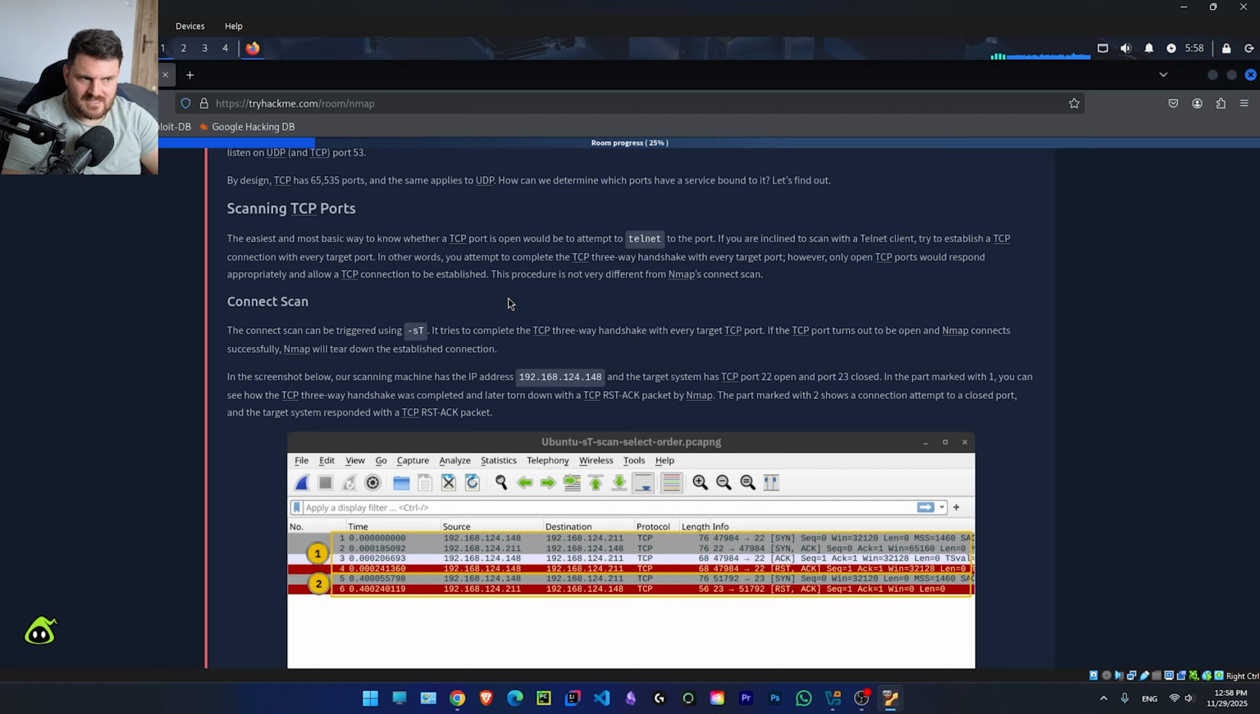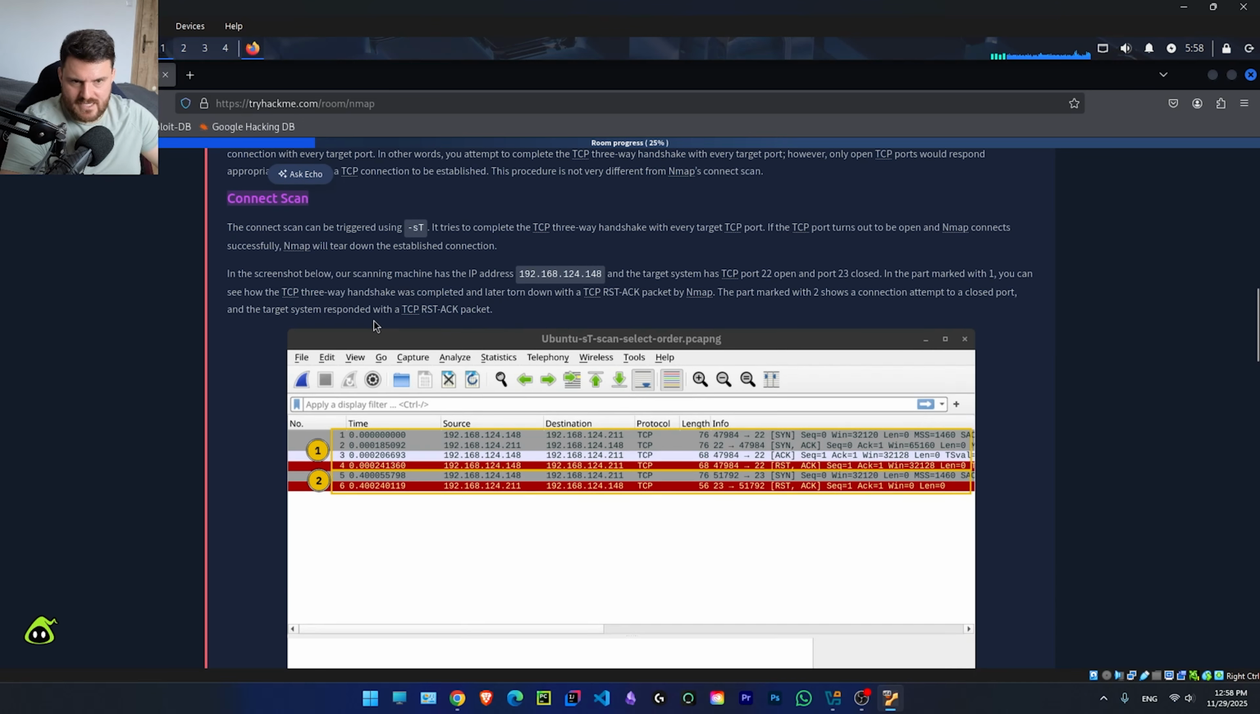However, only open TCP ports would respond appropriately and allow a TCP connection to be established. This process is not very different from the Nmap connect scan. The connect scan is -sT, T for TCP. Uppercase U, -sU, is for UDP. It tries to complete the TCP three-way handshake with every target TCP port. If the TCP port turns out to be open and Nmap connects successfully, Nmap will tear down the established connection.